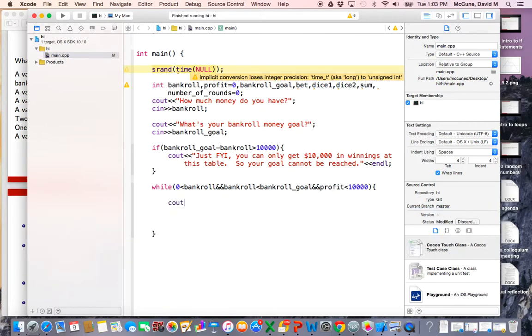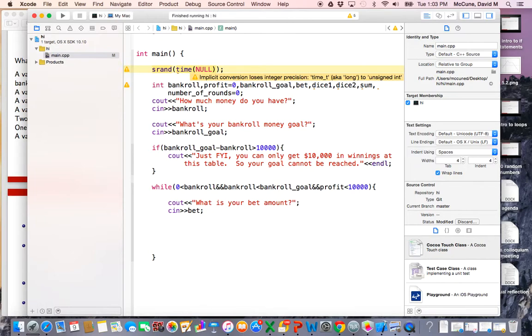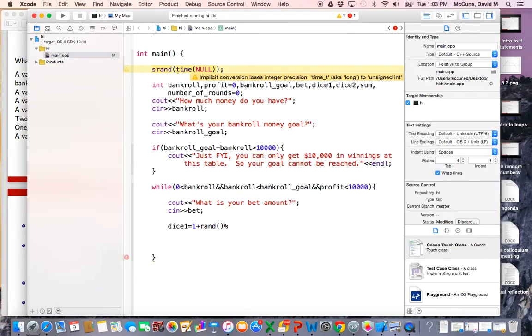So what does it look like to play? Well, first, let's ask the user how much they want to bet. So what's your bet amount? Let's get it from them. Once they've made their bet, we roll the dice. So let's roll die 1. It is a random number between 1 and 6. And there's that code. Let's roll dice 2. It is also a random number between 1 and 6. And then let's just form their sum.